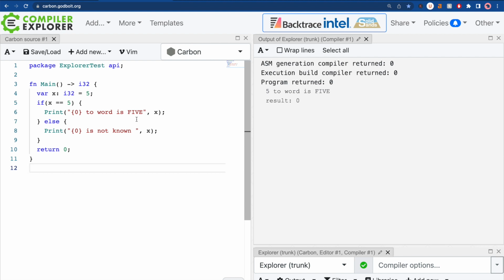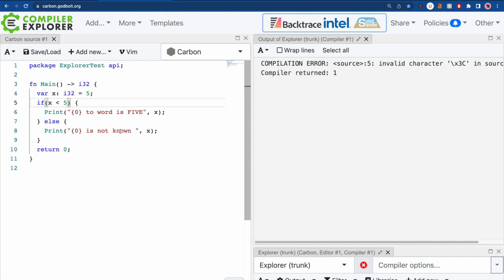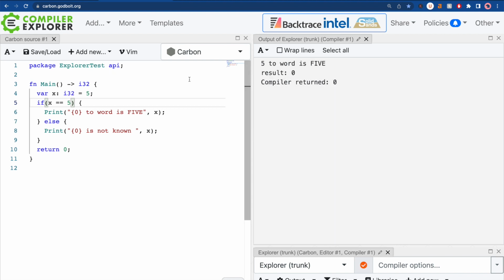So one thing you have to note is here we are just comparing x equal to 5, right? I've tried this for less than, but the Carbon language doesn't have support for less than yet. It's a known issue. So right now you can try different operations that involve double equals, which is comparing the exact left side and right side.